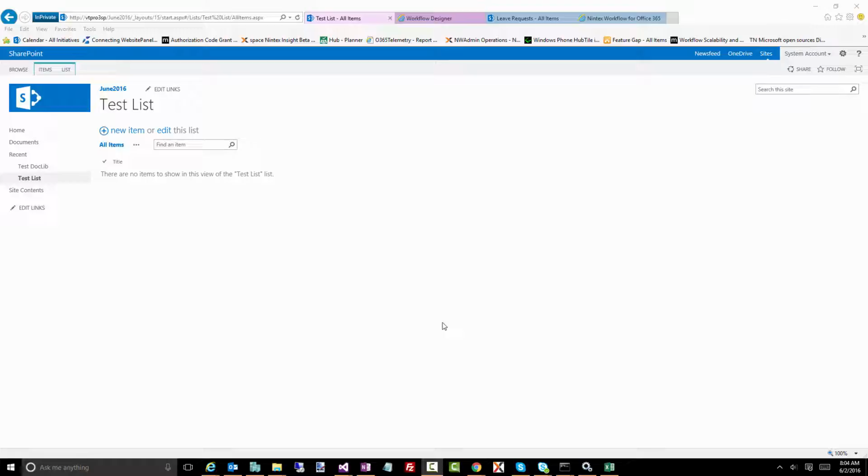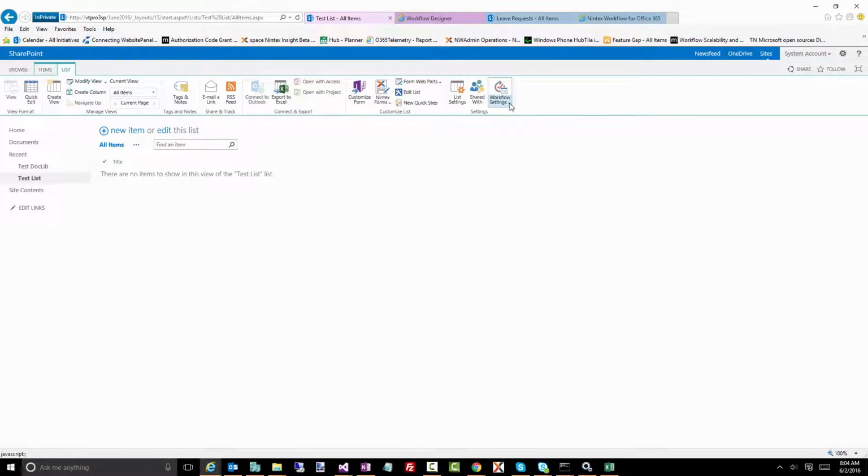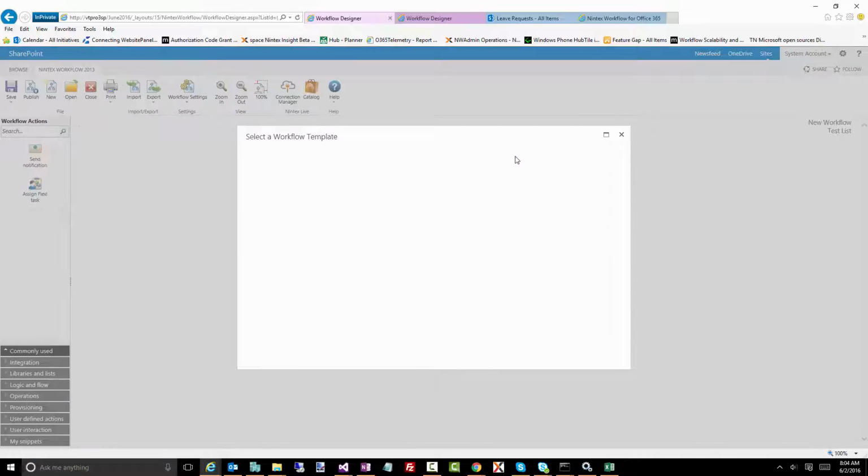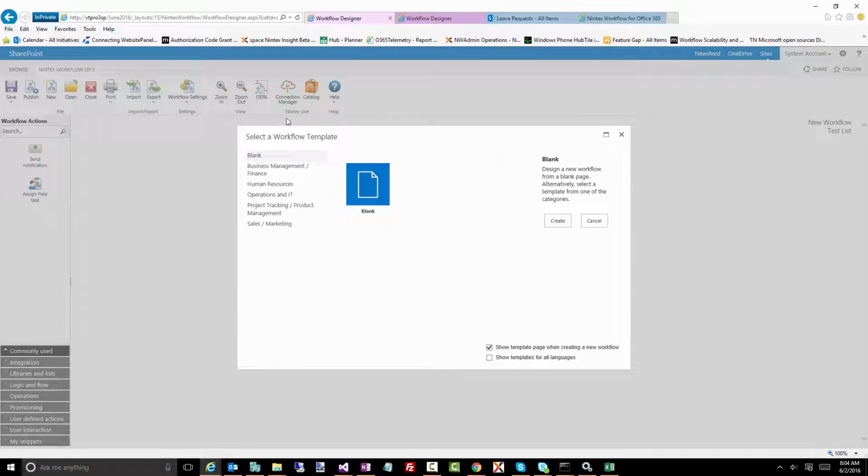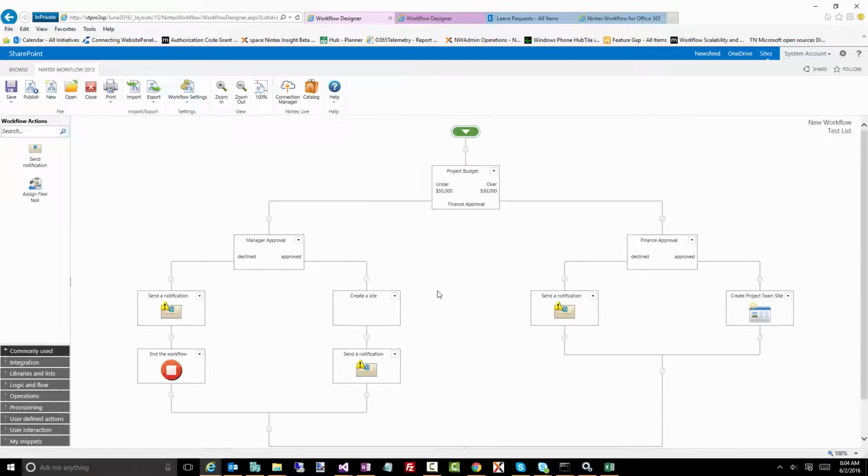So here we're going to just start off with a simple SharePoint list. Click up here, and in this little drop down, we're going to create a workflow in Nintex Workflow. But the first thing you see is the select a workflow template. This is broken up into a few categories, so you can actually select one of these categories and then select one of the actual templates, click on create, and it will actually build you a workflow.